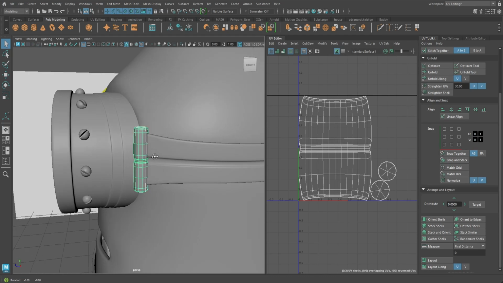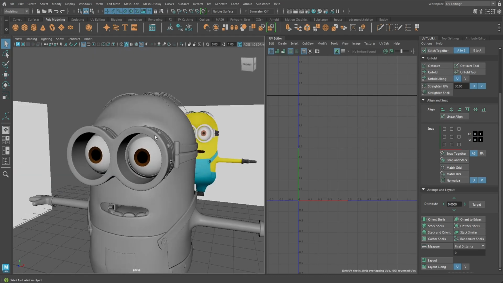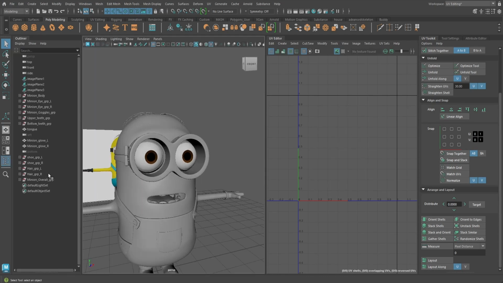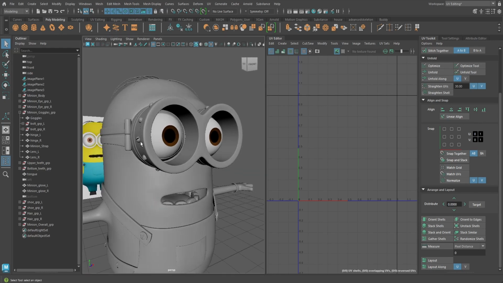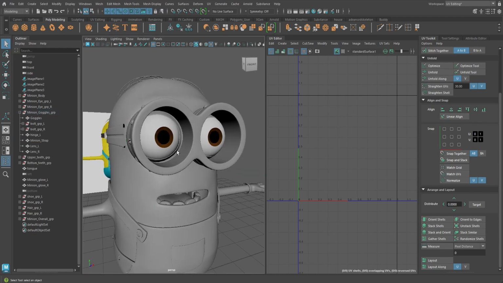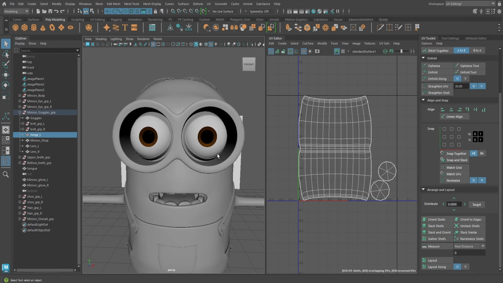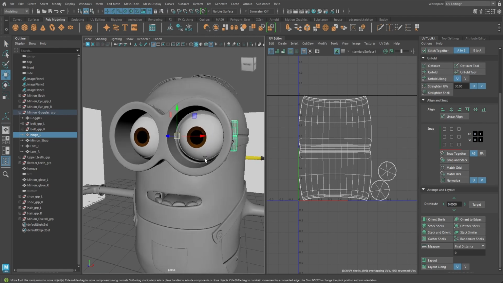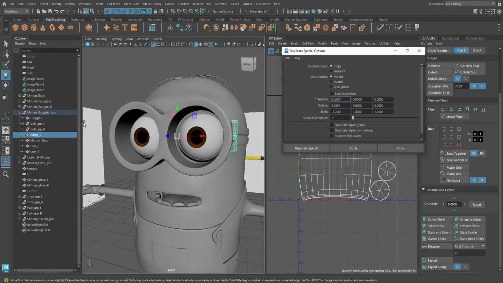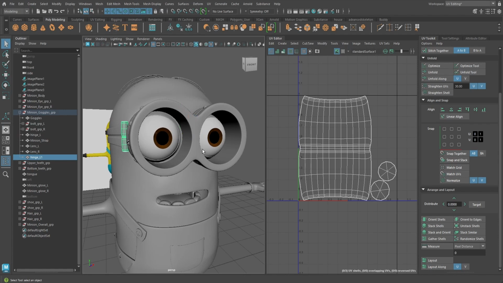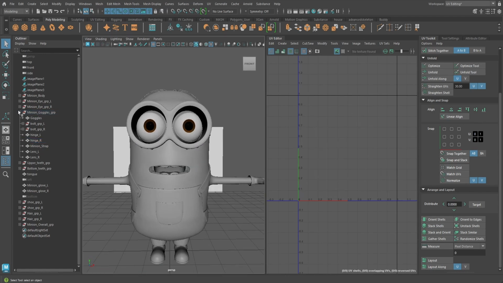Let's bring back the minion, and now let's bring back the outliner and select the right hinge and delete it. And select the left hinge and let's go to Edit, Duplicate Special, make sure it's on copy, and duplicate it, and let's rename it to _R and move it up a little bit and hide the outliner.